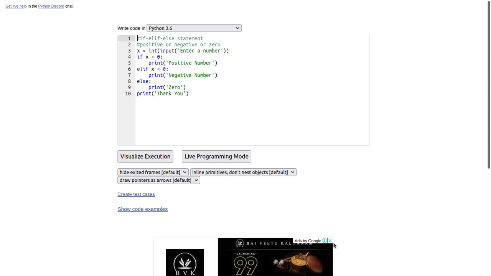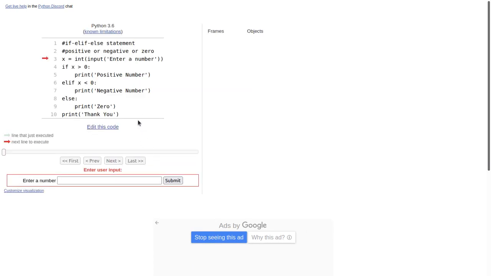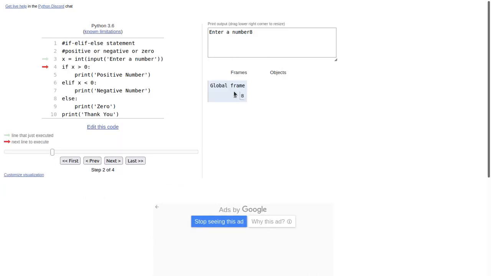This is the code we wrote in the Jupyter notebook. Click visualize execution. The third line is ready for execution because the first two lines are comments. It is ready to accept a number. I am giving 8. Click the submit button. Look here, the 8 is assigned to x. The fourth line is ready for execution, the condition x greater than 0. Click the next button. The condition is satisfied.